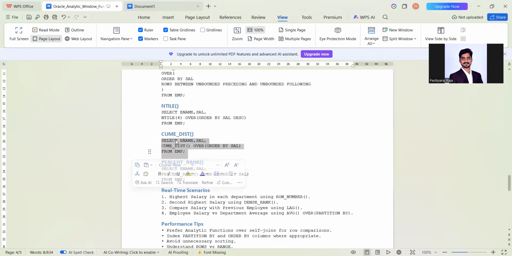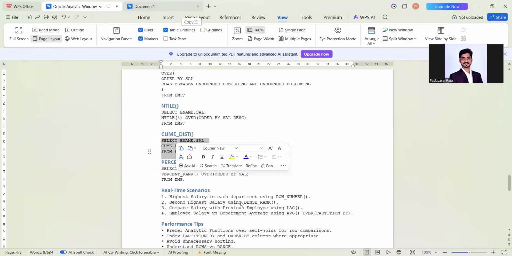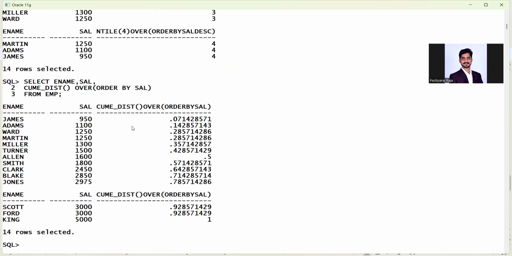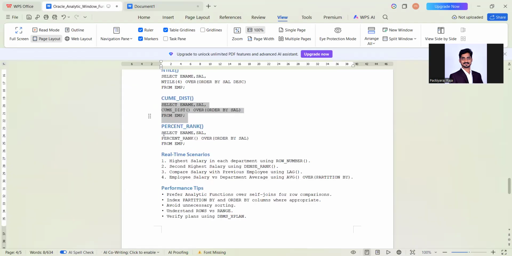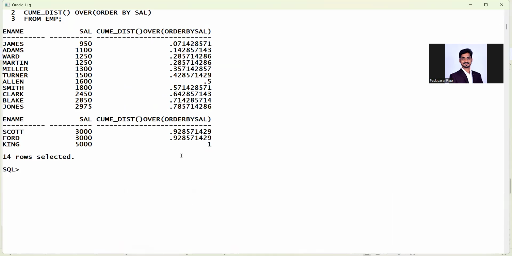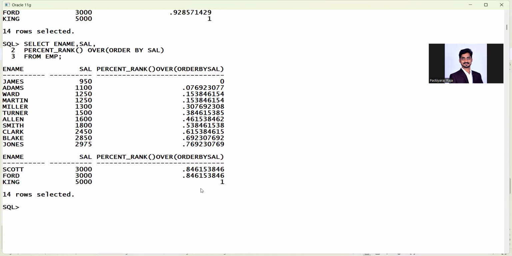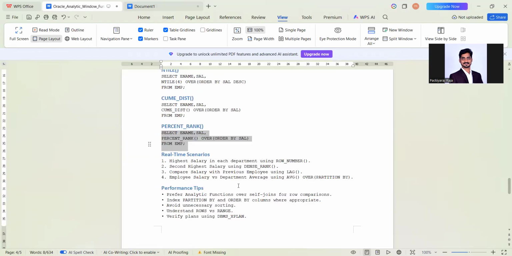Cumulative distinct, this one also. Percentage based on whatever the current row less than or equal to any salary values there are, based on that salary it divides and gives the cumulative distinct. Percentage rank also calculates something and gives the percentage rank. Okay, so mostly interviews they ask.